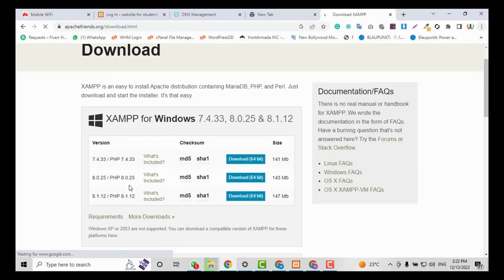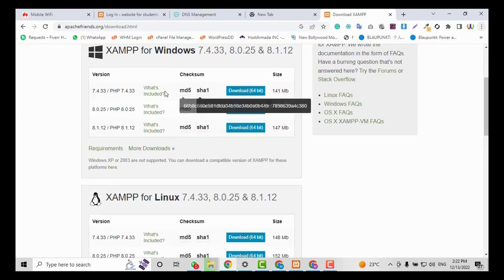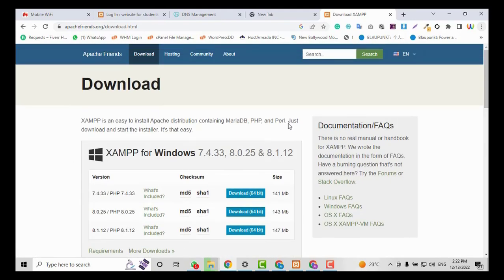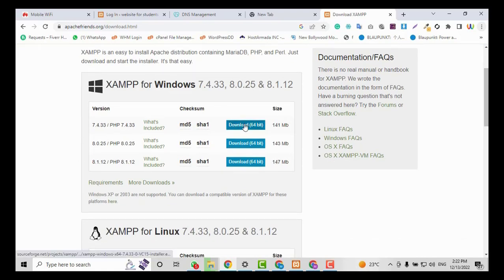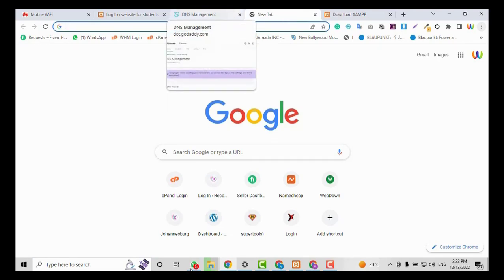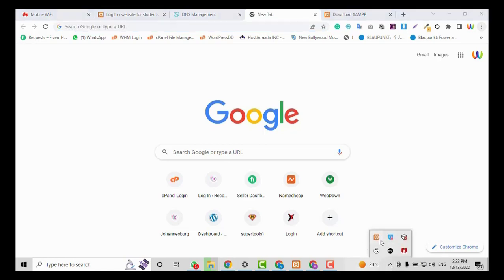For example, here is the latest version with PHP 8.3. I recommend you just download the version for XAMPP, 64-bit or 32-bit. It depends upon your PC. I have already downloaded it. After downloading it, just install it on your PC, and after installing, you will have this kind of icon on your sidebar. So just click here, XAMPP control panel.